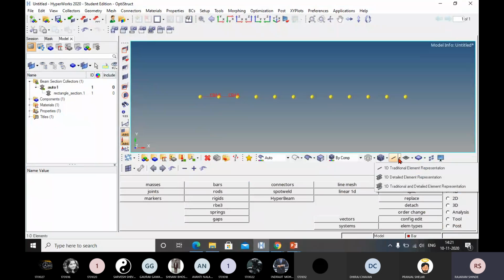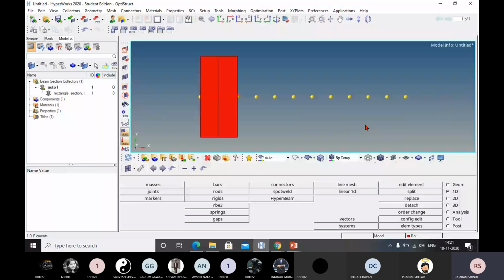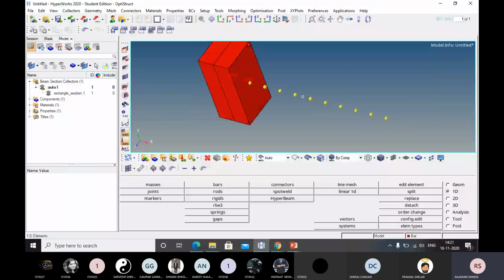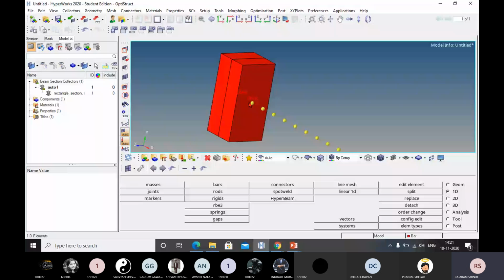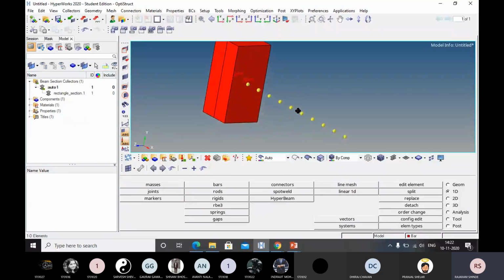Now I will check the 3D representation. I will make it in wireframe mode. You can see here. You see here, it is a 200 millimeter and this one is 100 millimeter. Okay, and we have taken y orientation. So y axis of the beam section coincides with this y axis. That is, y axis of the cross section will coincide with the y axis of the beam. Okay, now you see the z orientation.